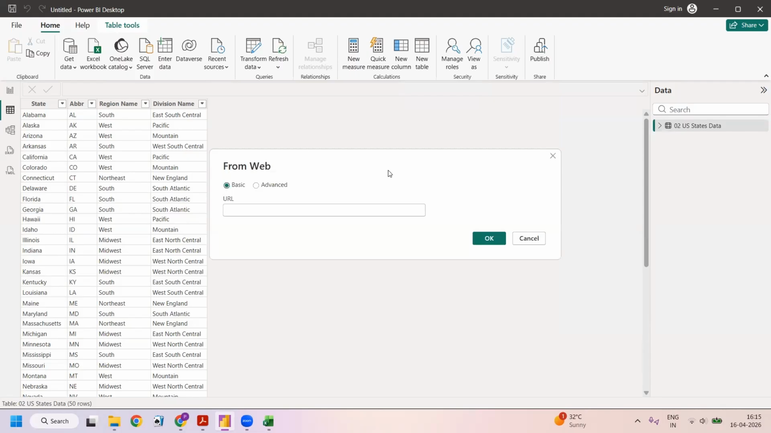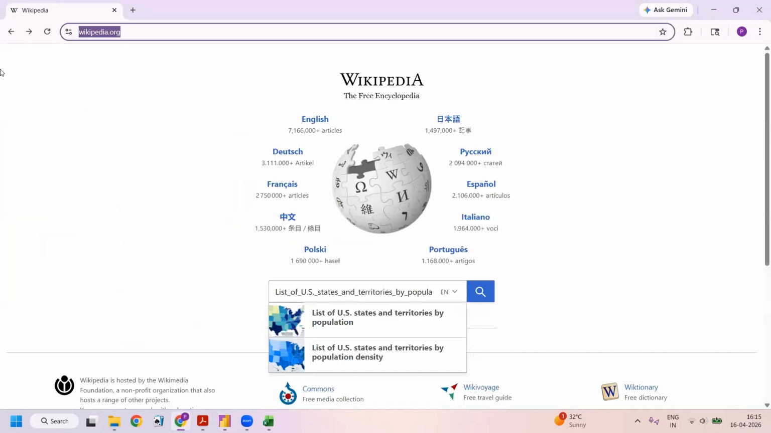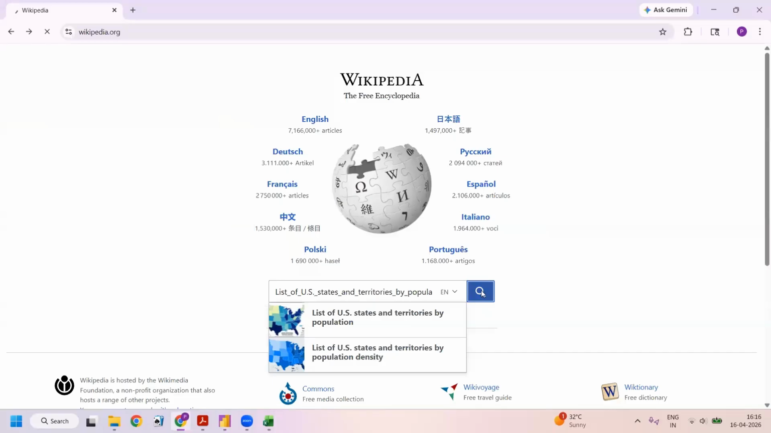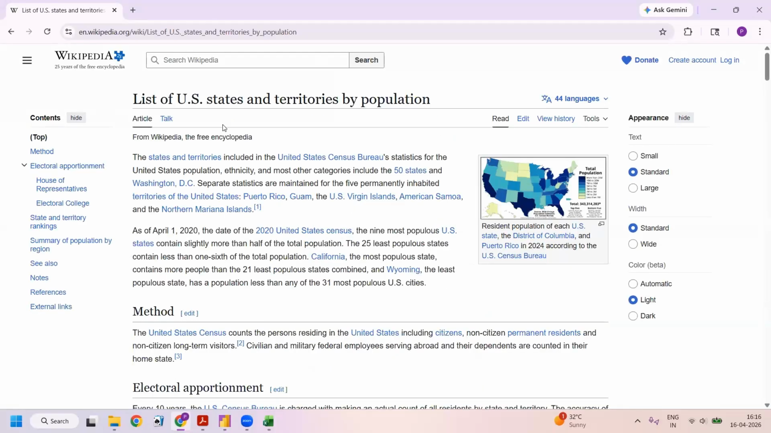it will give you one more dialog box where you have to enter the URL of the web page from where you want to load data. So let's get the URL of that page. Open your browser, open the wikipedia.org page, and in search, enter list of US states and territories by population. Click on search. It will show us this page in Wikipedia, which contains this data.